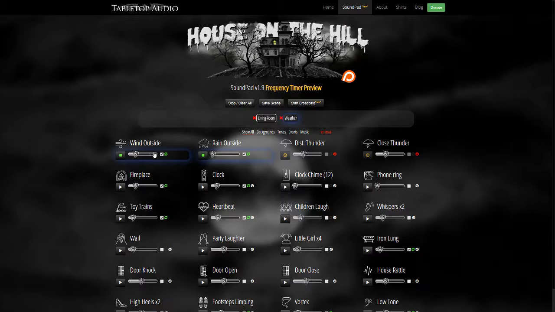Weather is a perfect example for this. Before, I would set up the wind and the rain, and then I would manually press the thunder. And here you can see that the distant thunder is playing. The timer icon is now green, which indicates that the sound is currently playing. Also, the familiar glow around the sound indicates that it's playing.